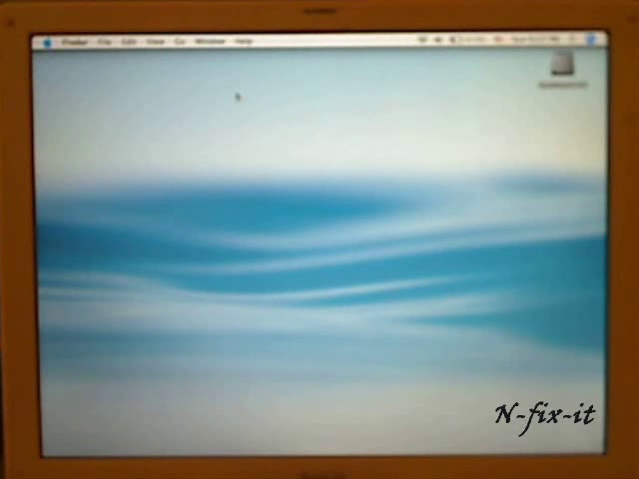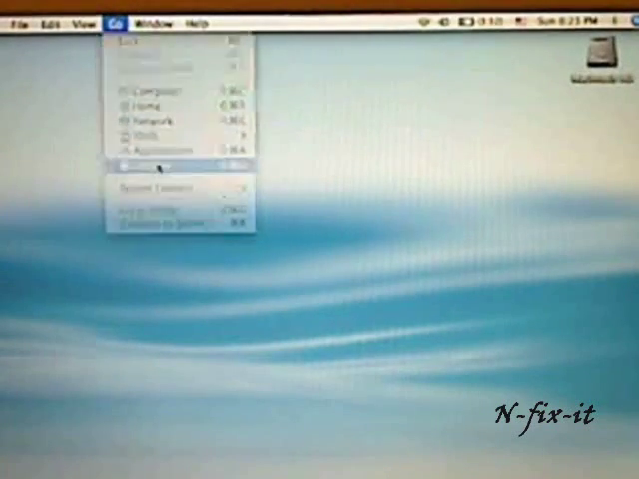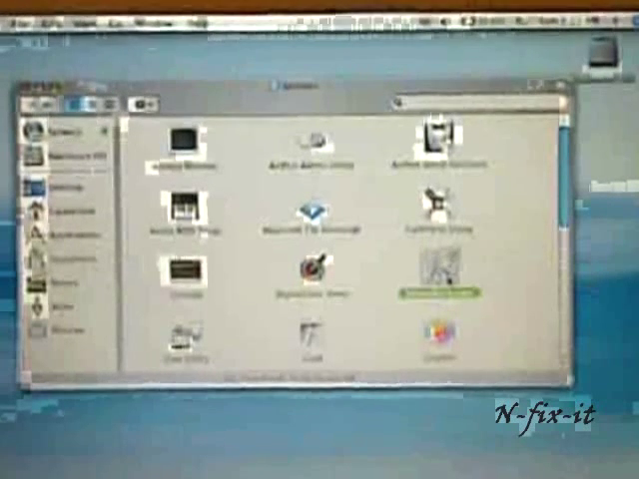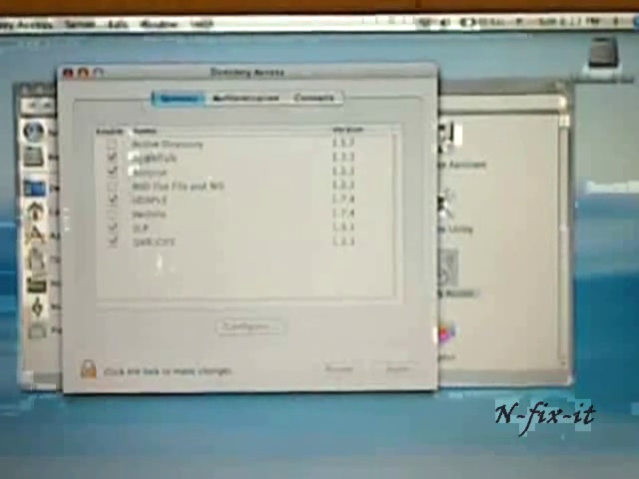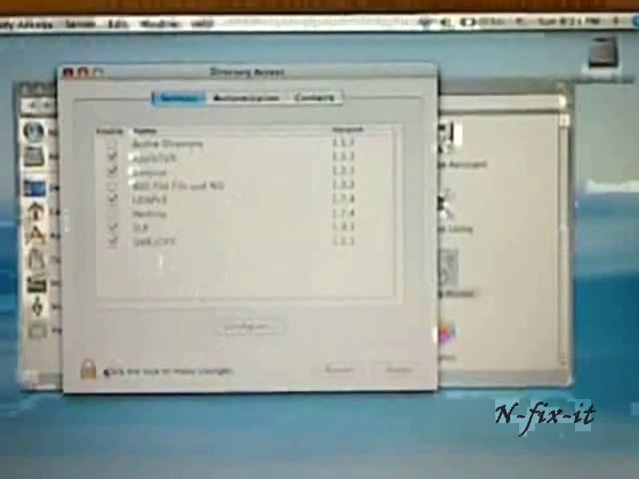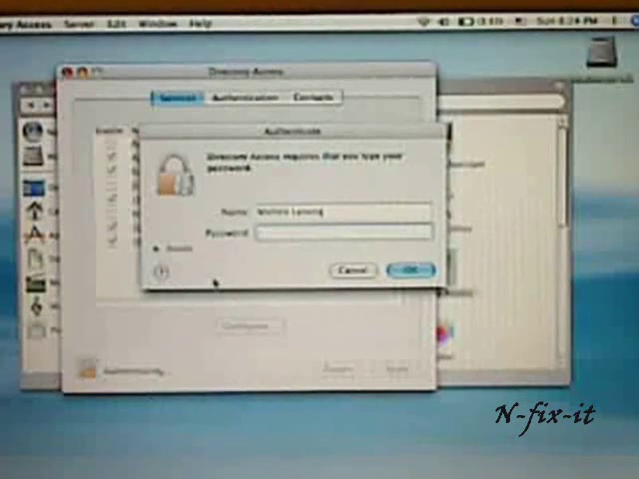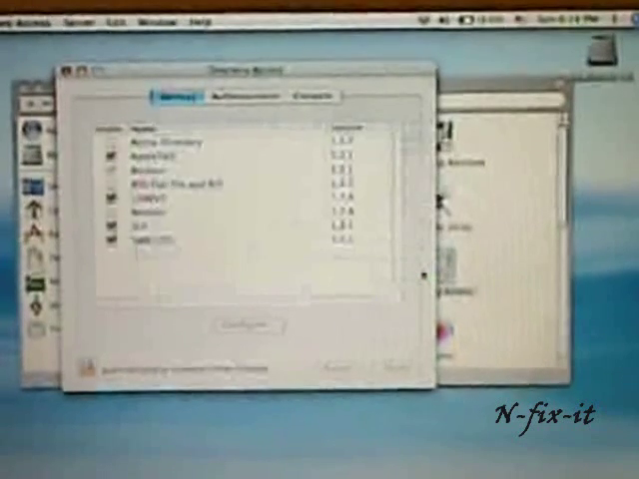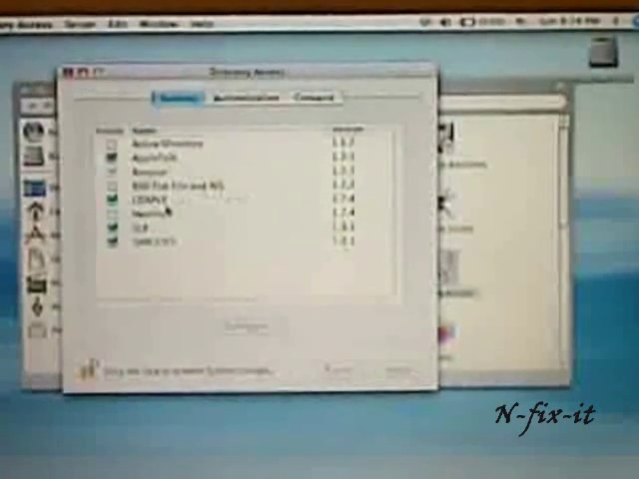The first thing you want to do is click on Go, and then Utilities. Then you're going to look for Directory Access, which is here. You're going to open that up. Now everything is grayed out because it's locked. So you want to click on the lock here, and it's going to ask for the password. Enter the password here and select OK.